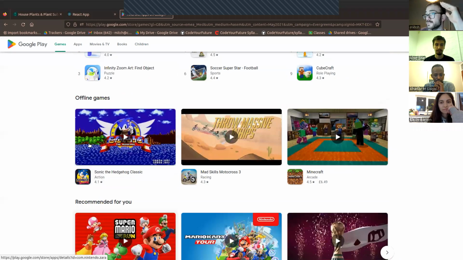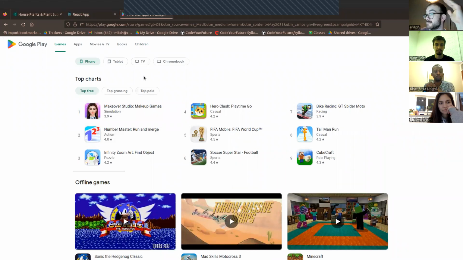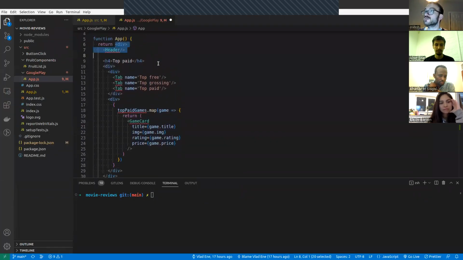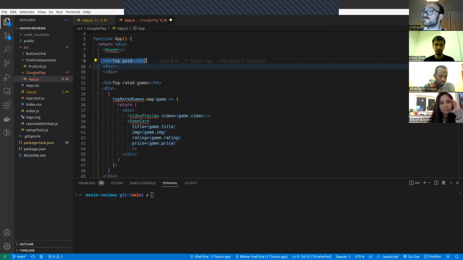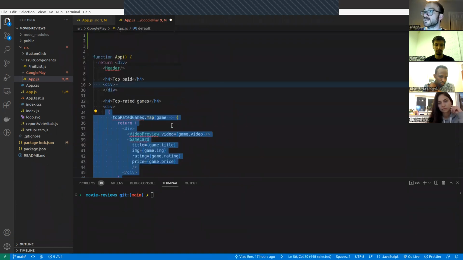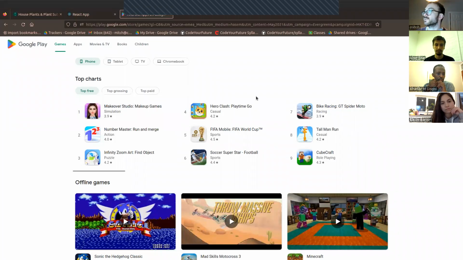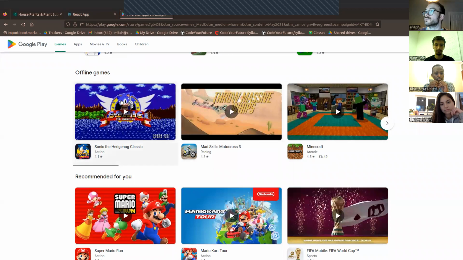It's always super important to bear in mind and remember: whatever we create in here, whatever this function returns, is a description of what we want the user interface to look like. So in here, we've got a heading with top paid, top rated games, and then we map through and generate a game card for every single top rated game. We've got a heading here, and then we can map through and create a bunch of these game cards in the user interface. And likewise down here for each section.